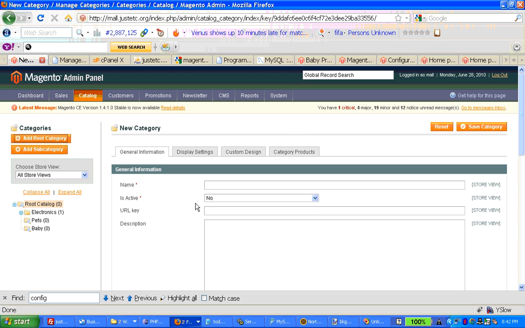Now maybe I can show you the information you have to fill for the root category and subcategory; it is similar. So I can just show you what information you need to fill.